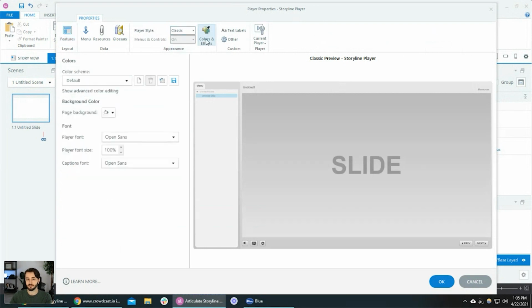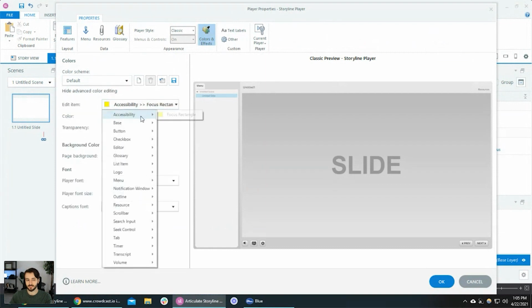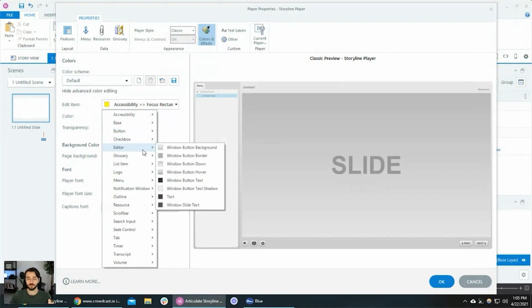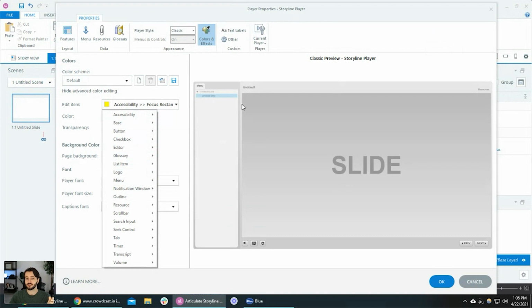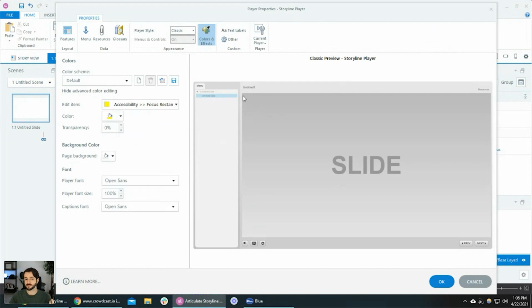If we look at the color and effects options for classic players, we can go to colors and effects and then show advanced color editing. And you can change the color for every single thing on this player. So this classic player is where you have this really in-depth control over the player. And the player, for those who are new, is everything that surrounds the slide that we build. So the white screen we saw in Storyline, that sits inside of this. All of these other things around it, that's the player.